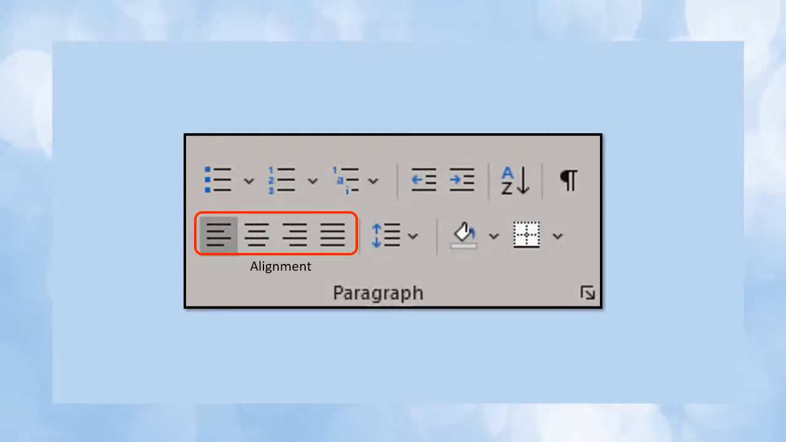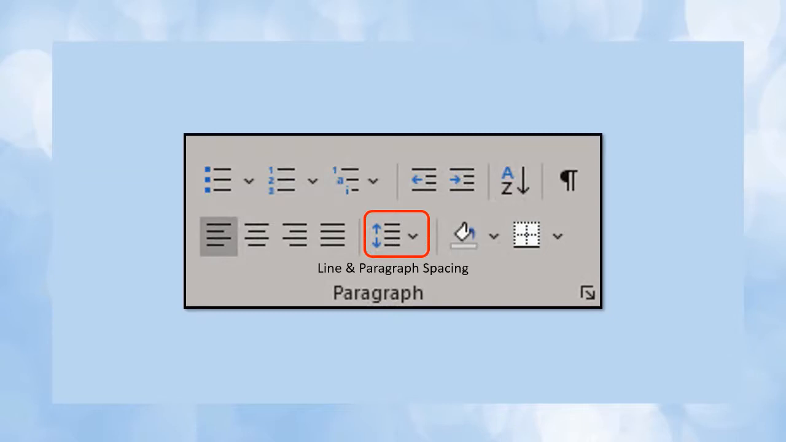In the lower left of the paragraph group, we have 4 related buttons that all have to do with horizontal alignment, and they are left align, center, right align, and justify. The line and paragraph spacing button has multiple options that you will want to explore. It not only defines the line spacing, but it also helps you determine the spacing between the different paragraphs.